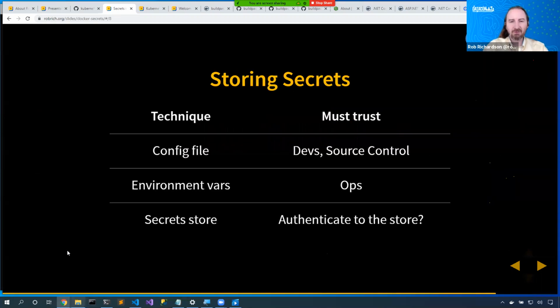Well, it really depends on what you trust and where you want to put those details. If you put it in a config file, you need to trust your developers and you need to trust source control. If you choose to inject it in as environment variables, you need to trust operations. And if you have a secret store, then you need to figure out how to authenticate to the secret store, probably using one of the other two. And you need to bake that detail into every application.